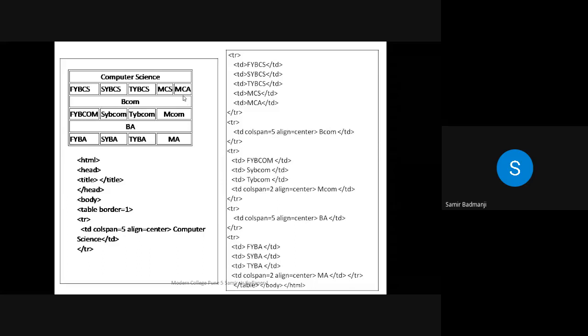This row is complete. Now for this next row, FY, SY, TY are there. But see the MCOM. Below this there is only a single column, but above MCOM there are 2 columns. So that is why for writing this MCOM you have to write colspan equal to 2. Okay. Similarly for BA, see for BA also above this there are 4 columns. Below this there are 4 columns. Okay. So what will happen? By default you will write colspan equal to 4. But you have to see the total table.